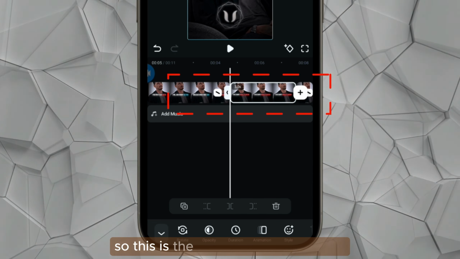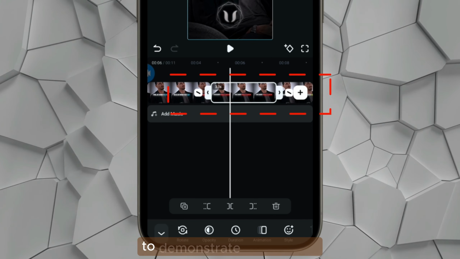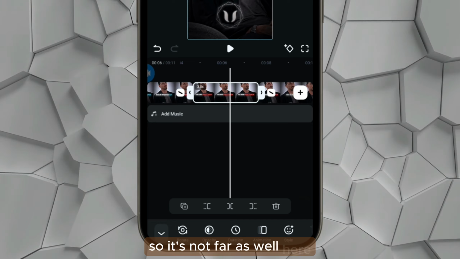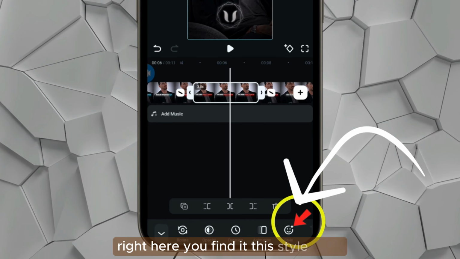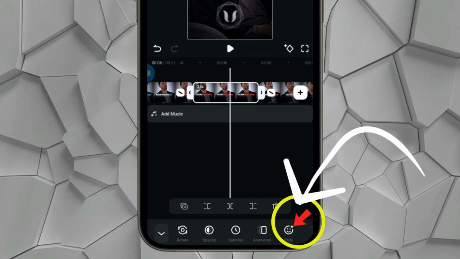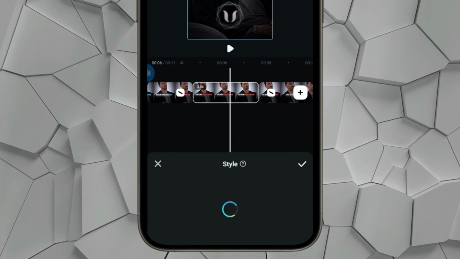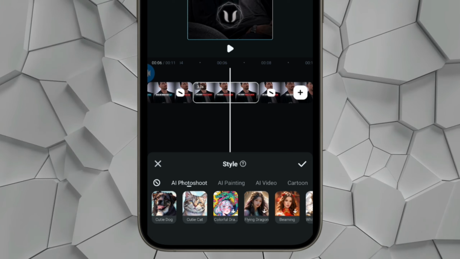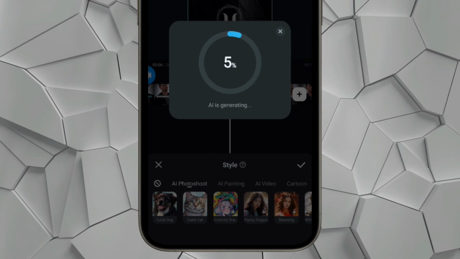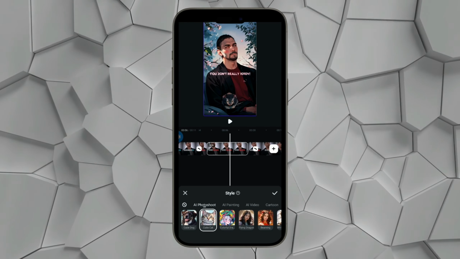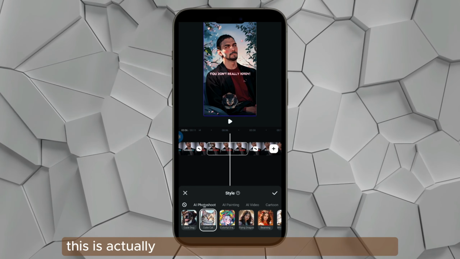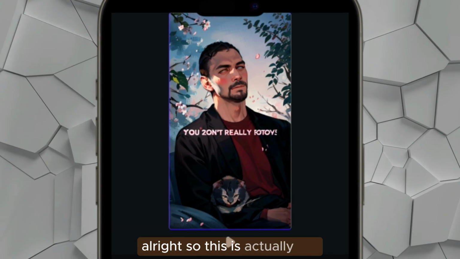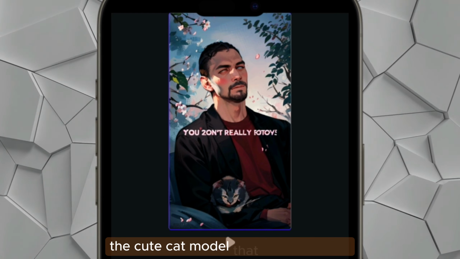Alright, so this is the portion that I have now to demonstrate this AI style. So it's not far as well. Here right here you find it, the style. Okay, so when you select it here, you get to see a lot of styles that you can actually turn your image into. Alright, for this example, let me just try this cute cat here. Oh, so this is actually the result of a cute cat example here. Alright, so this is actually the cute cat model that we have used.